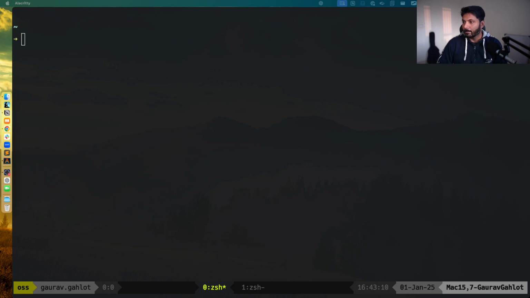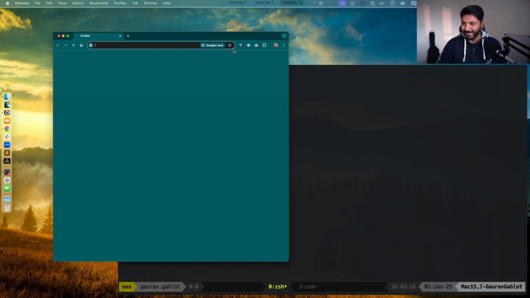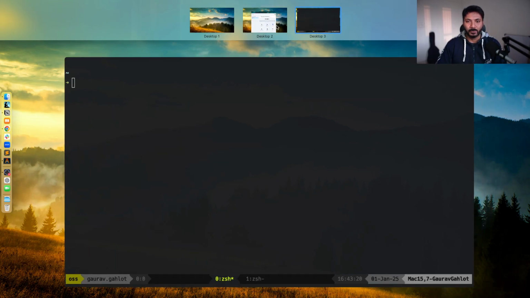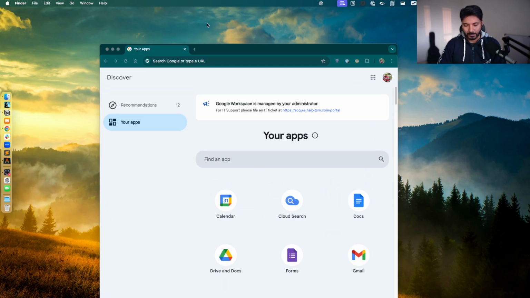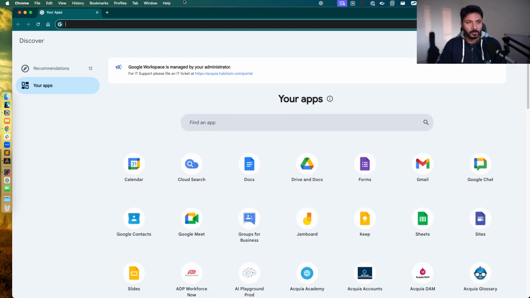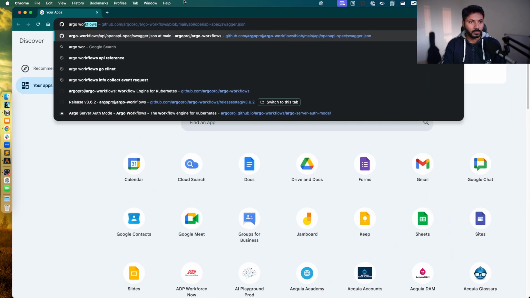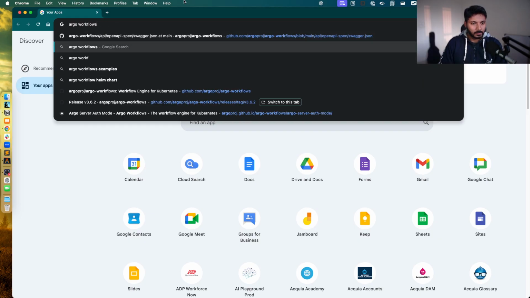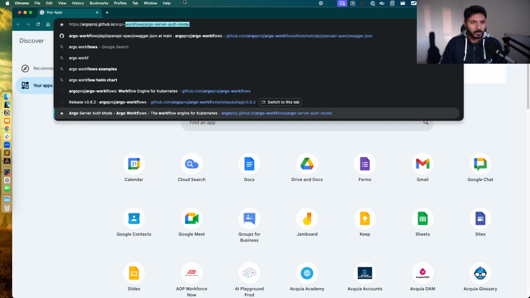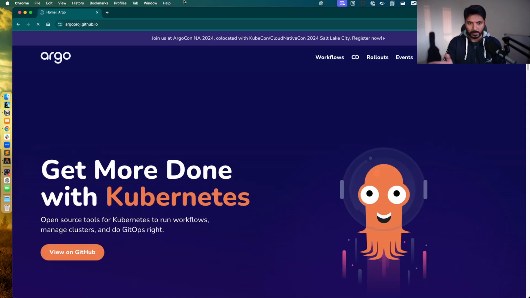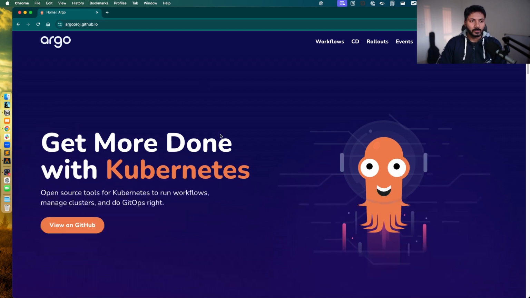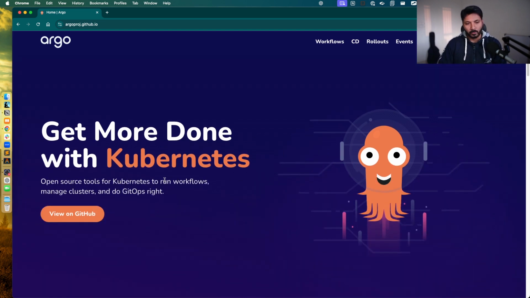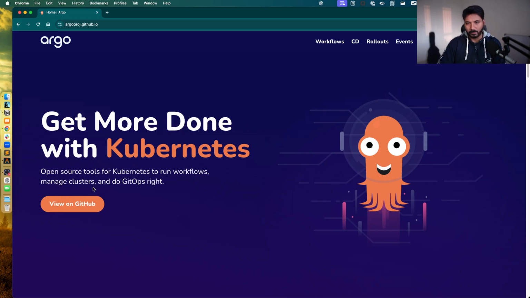And as usual, I will start with a Chrome window. So let's see, what do we have? I preferred Chrome on this side. If you look for Argo Workflows, this is the documentation. I have done some research, so you will see a lot of links already handy and visited. Argo Workflows is an open source tool for Kubernetes to run workflows, manage clusters, and do GitOps.